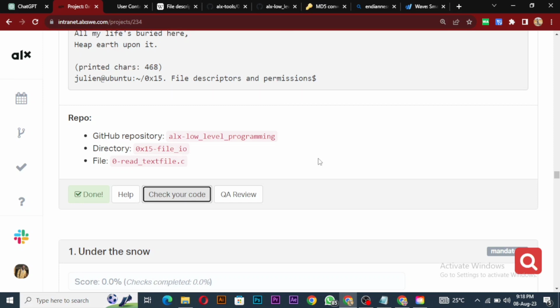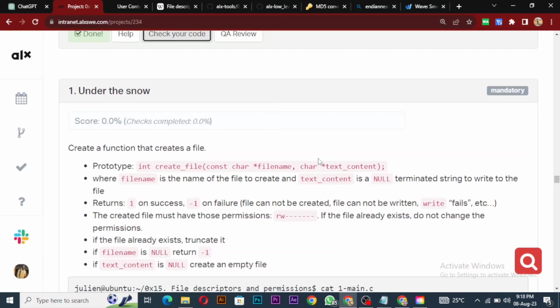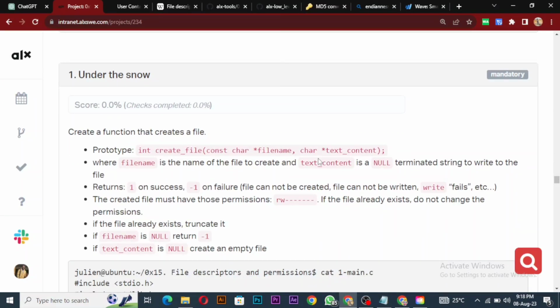So the next one would be this one, and then we are to create a function that creates a file, right? It's going to help us create a file. So we'll dig into it in the next video.